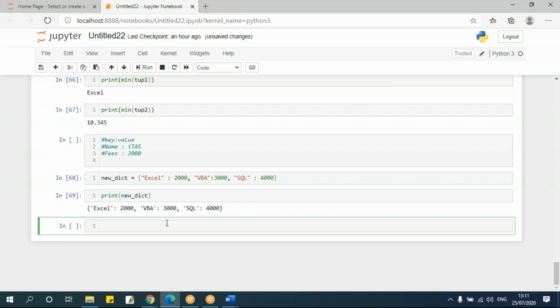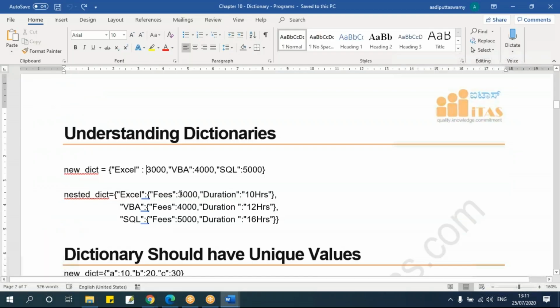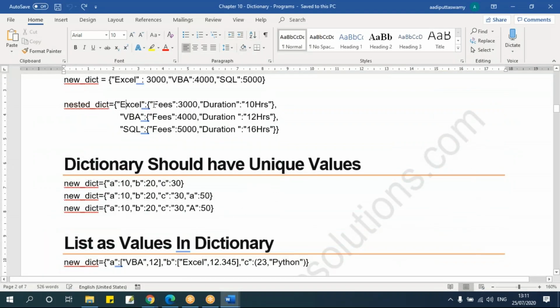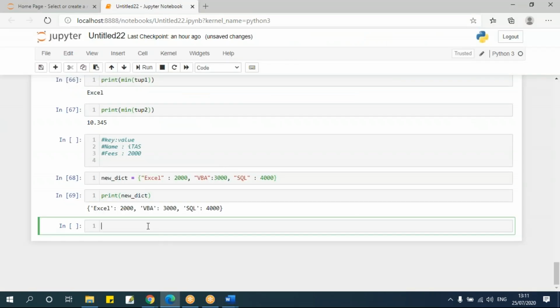The dictionary can be a nested dictionary as well. It means I can have a key and inside that I can have a key and a value. For example, I'll go here, say something like this. I have a course and then the fees and the duration of it. If you want to store that, for this itself there are two other values, that is, elements. Let's go back.